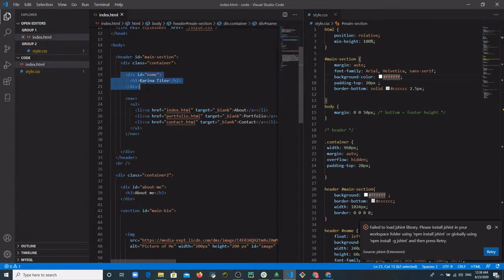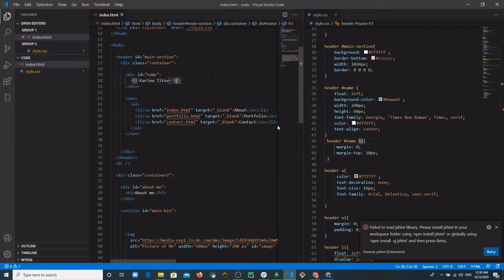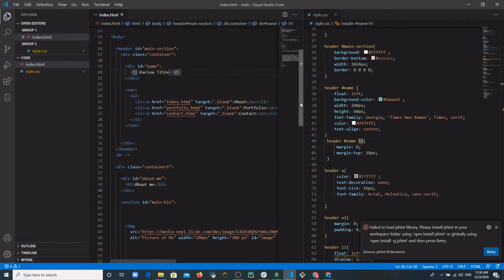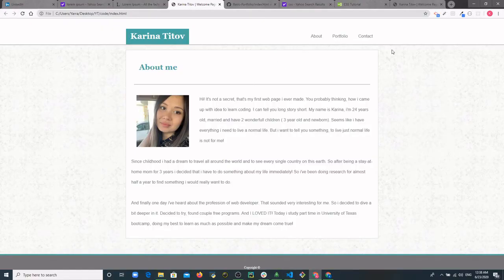We also have a div ID name, which we've been styling over here. Inside of the header we have an ID name. We also, inside of the header, in the ID name, have an h1 over here. So this is our unordered list, which we made to look like a nav tab, which you can see here.